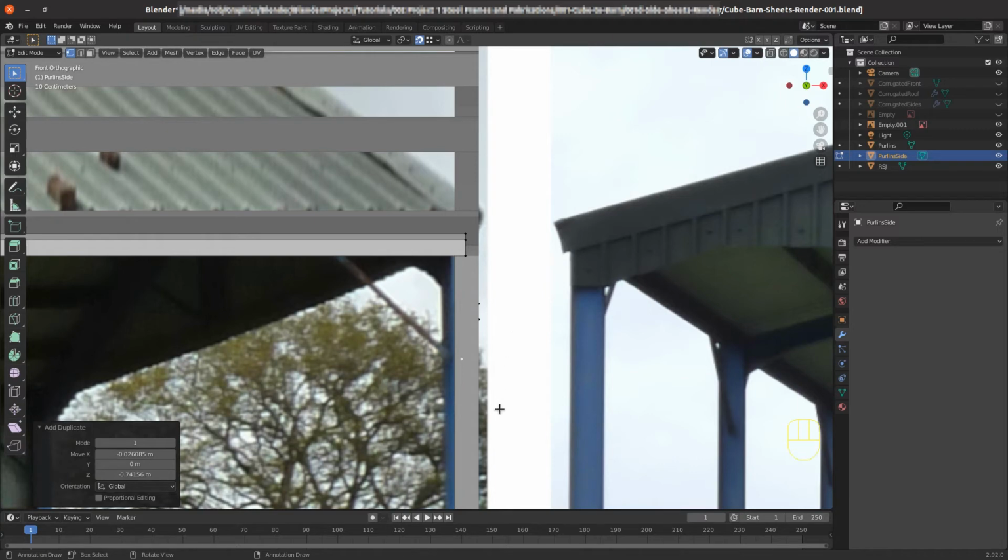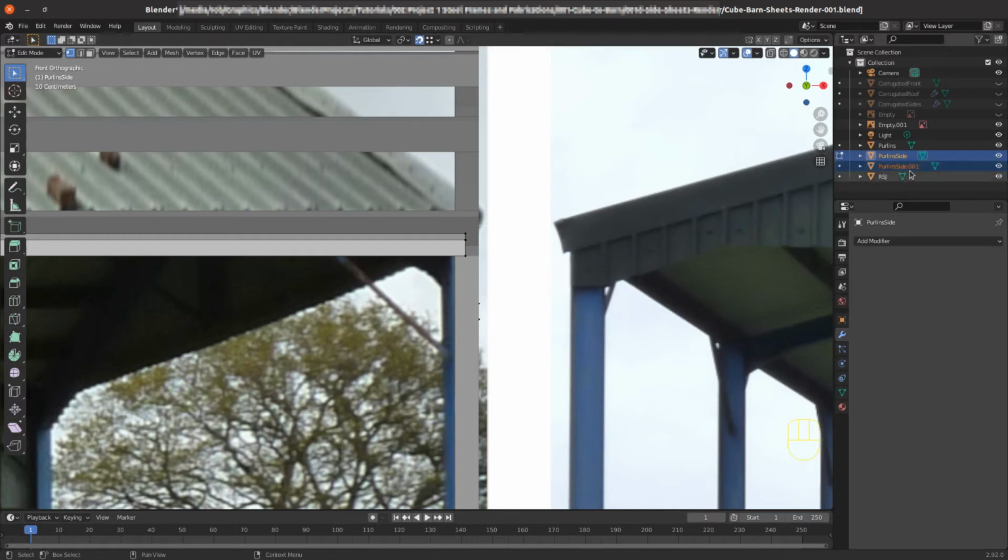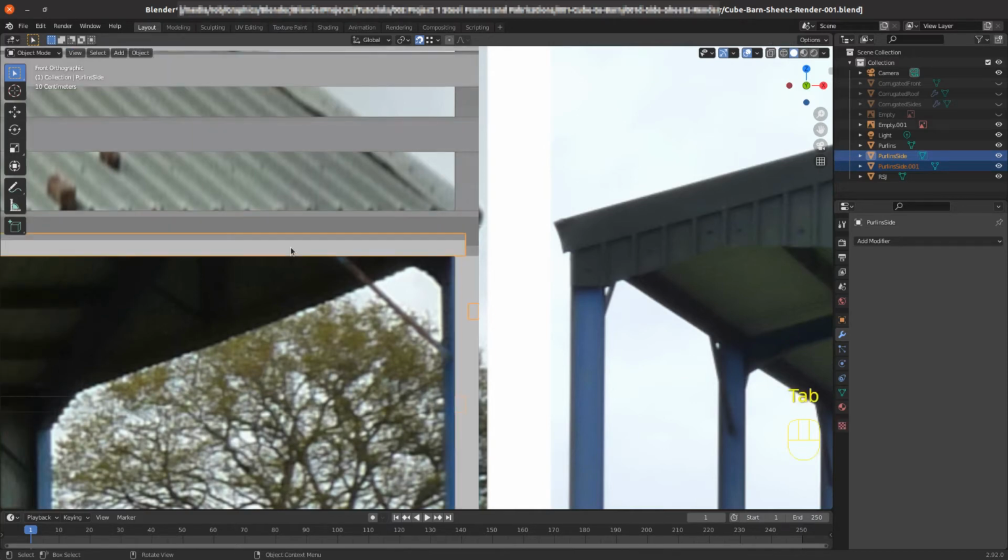What we can do now, as we've done before, is separate it out from the purlin side object by using P for part, and that opens a separate menu, and then click selection. So that's made that vertex into its own object called purlin side 001, and I'm going to tab back into object mode, select purlin side 001. There's very little to see at the moment on that, but I'm going to change its name to sway brace.